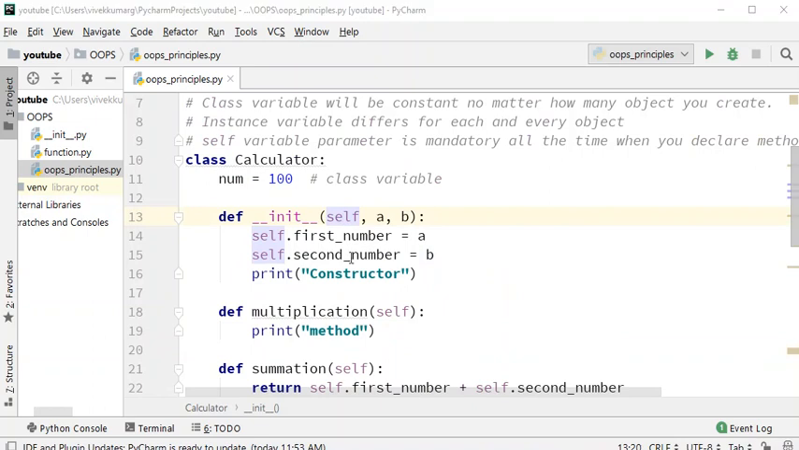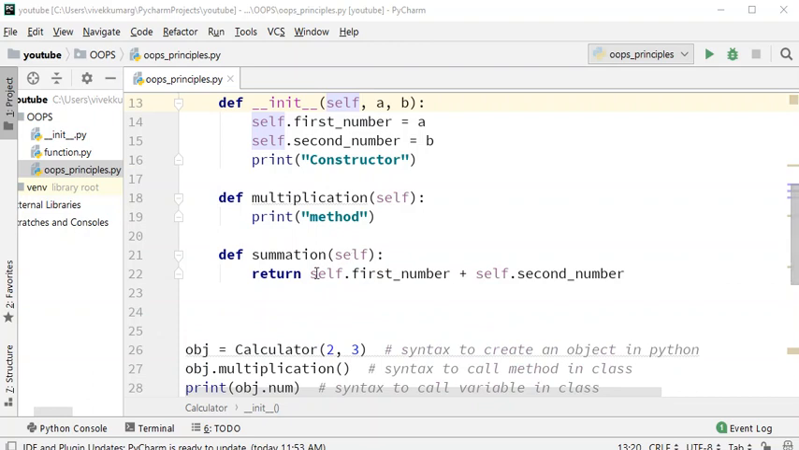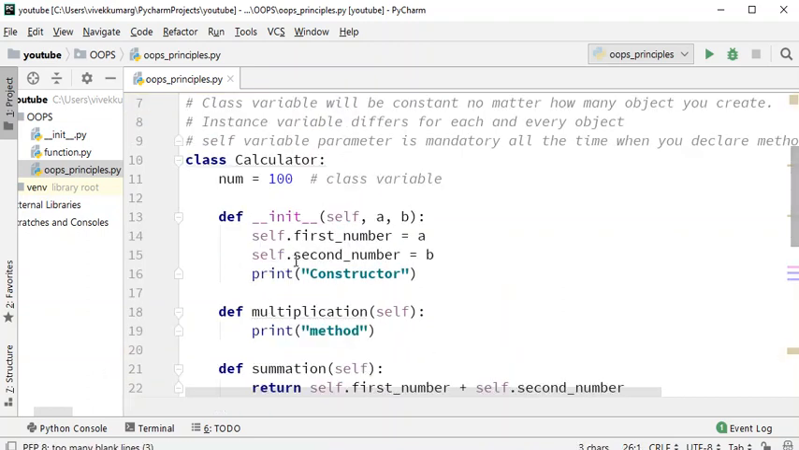So if you want to call any variable inside your method, you always have to call that variable with self only, like obj dot first number plus obj dot second number. And I told you obj is nothing but, sorry, self is nothing but obj, but in Python standard we call it as self, because obj is the first parameter which is passed. Always remember that.